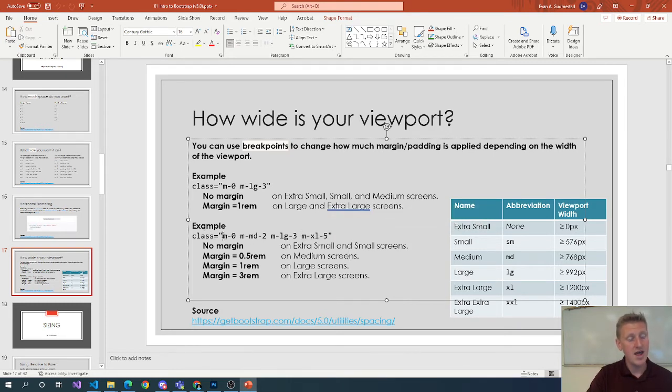So this is a way of saying, okay, again, right here, it actually spells it out. No margin, because it's mobile first, right? So we're starting at the smallest. So M0 says no margin on extra small and small. As soon as we hit medium, we get 0.5 rems. As soon as we hit large, we get 1 rem, and then extra large, we get 3 rems.